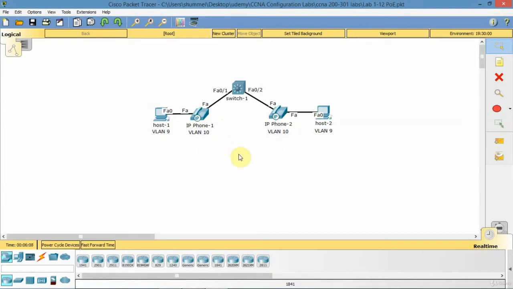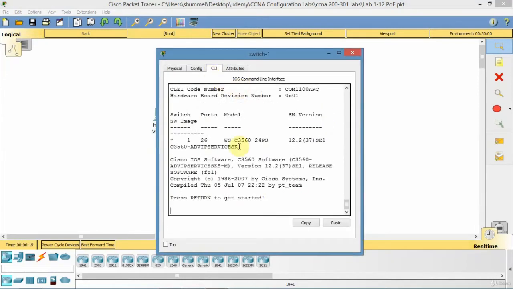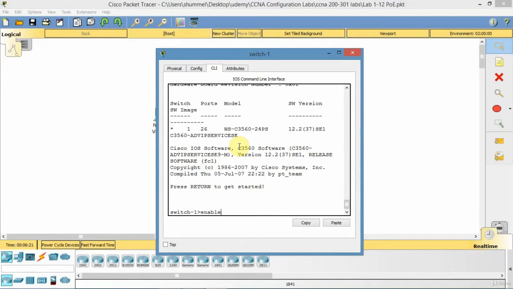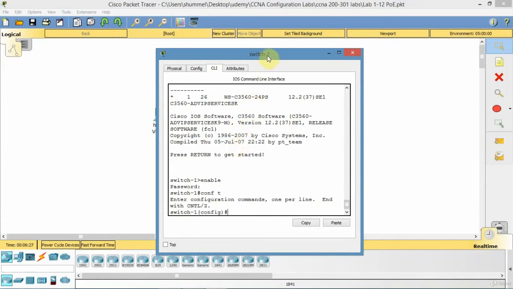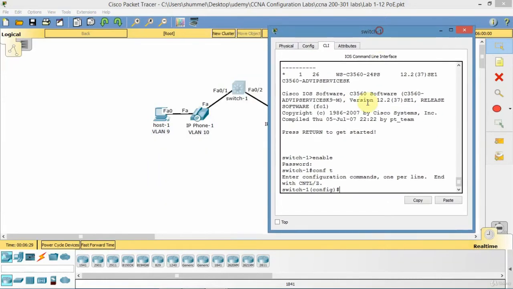So what I'm going to do is assign the data VLAN and voice VLAN and enable PoE. So I'll select switch 1 and go to CCNA and configure terminal. In this example, I can use the range command instead of doing them separately. Typically it's a lot easier, particularly if you're doing 24 or 48 ports.